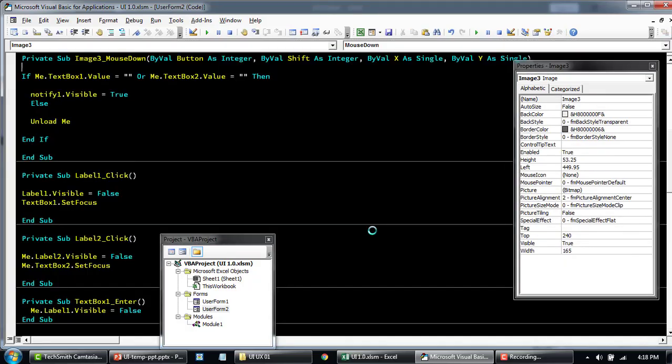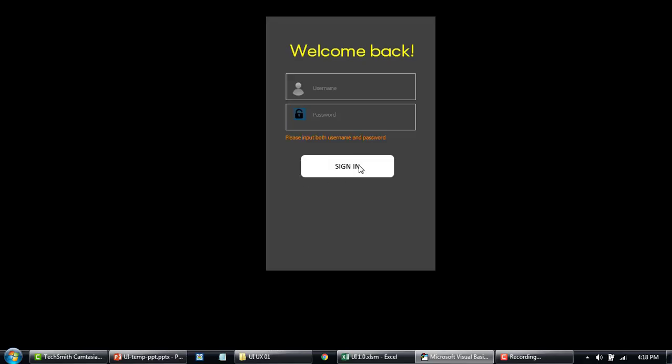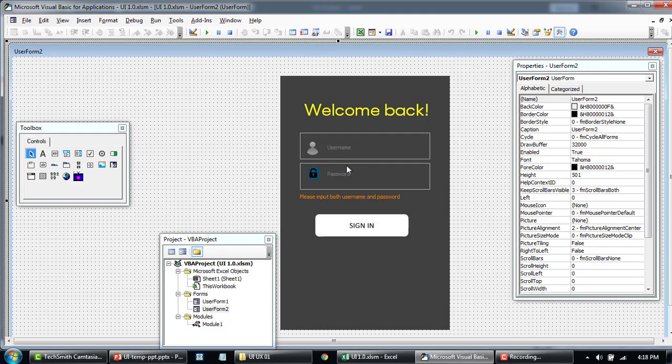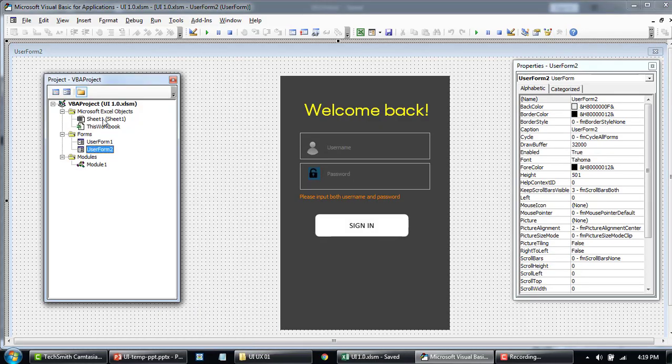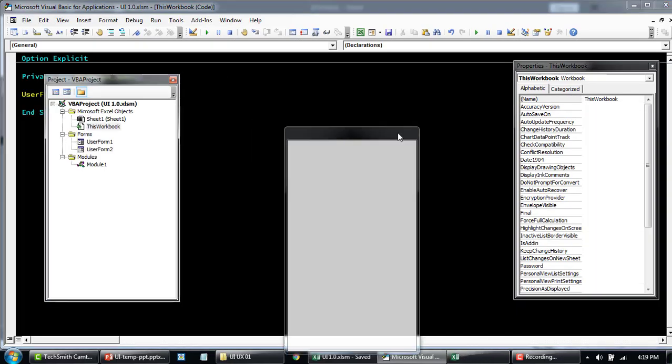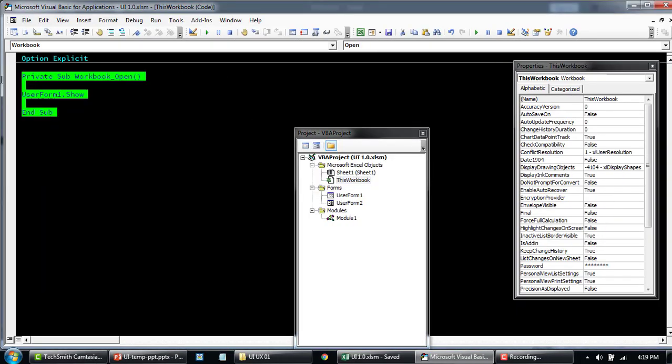So it's hidden. If I click now, it'll say please input the username and this, and just close. So once I click here, then you can put in the username, something like this, put in the password, and then it closes the user form if it is good. Okay, so one last thing very quickly: if I go back to my Project Explorer, if you want this code to run as soon as the workbook opens, what I did was I just said userform1.show.